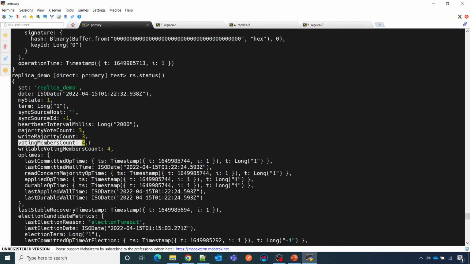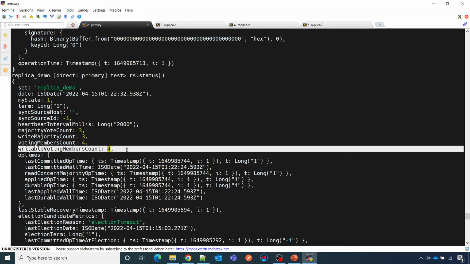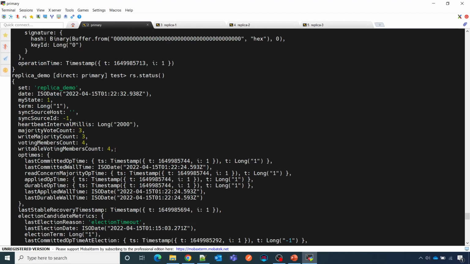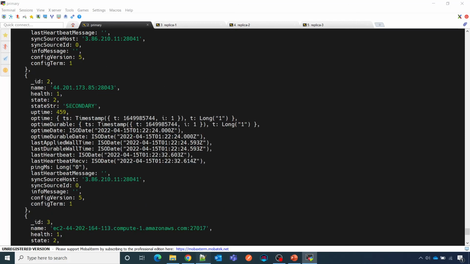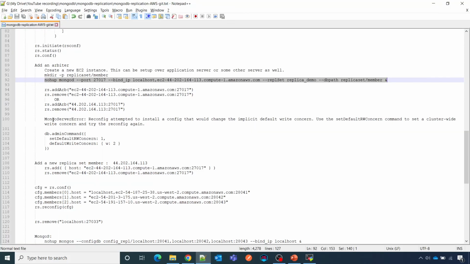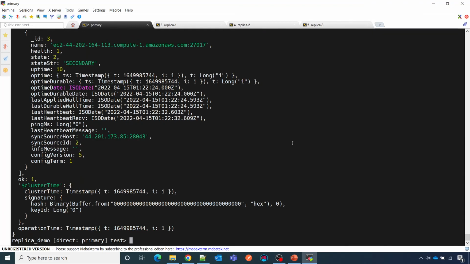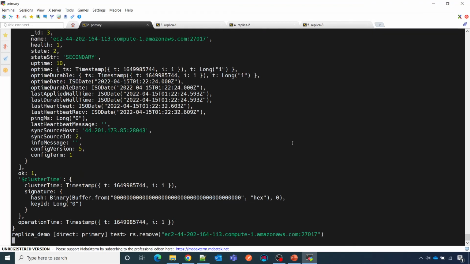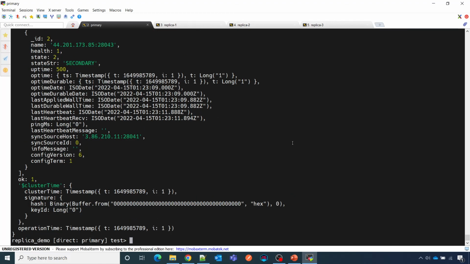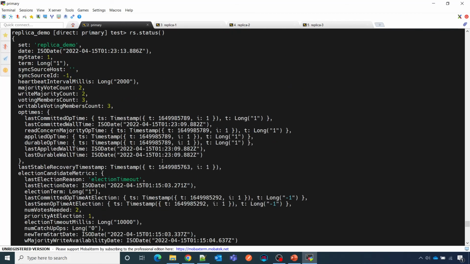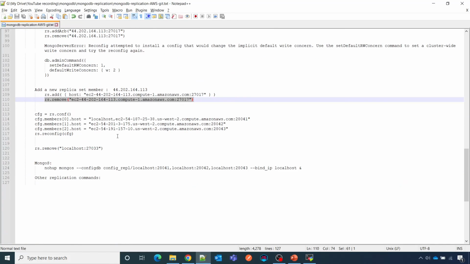again, voting members count 4, writable voting members count 4. Now this time it is different than the previous one. Earlier it was 3 at the time of arbiter, now it is 4. Now again remove this node. Removing this, removed, and status again. There are 2 secondaries only, 3 nodes, correct?